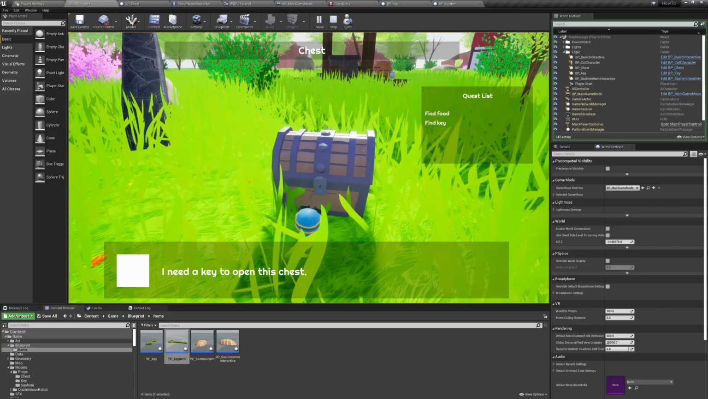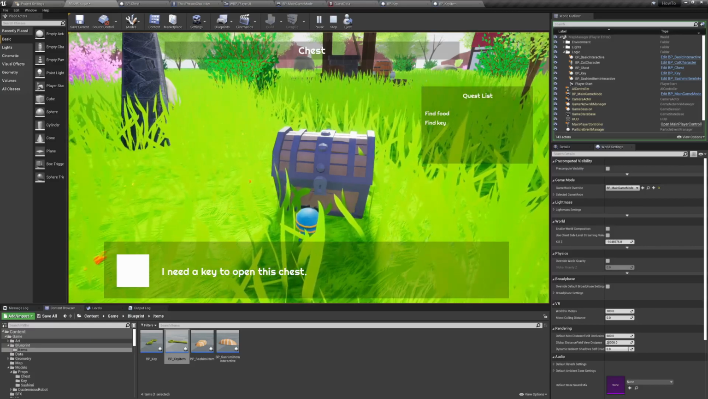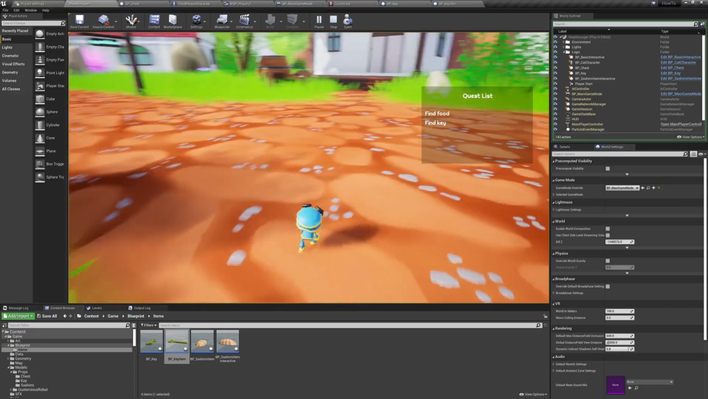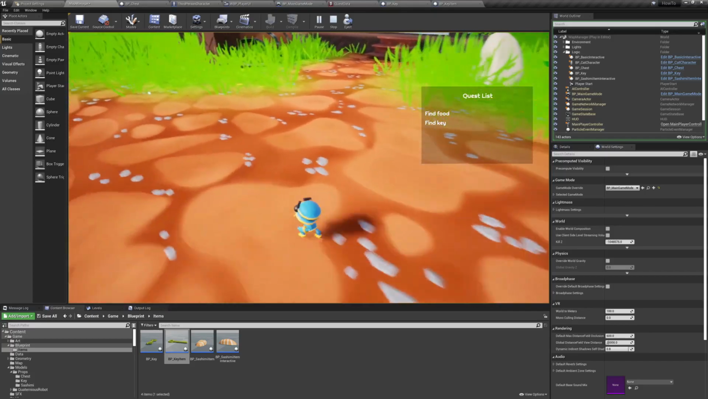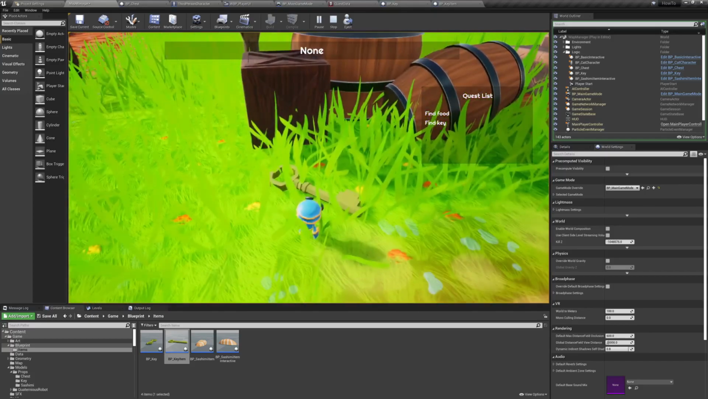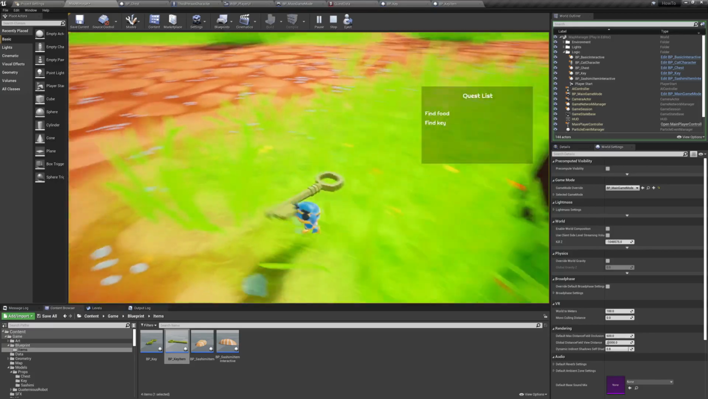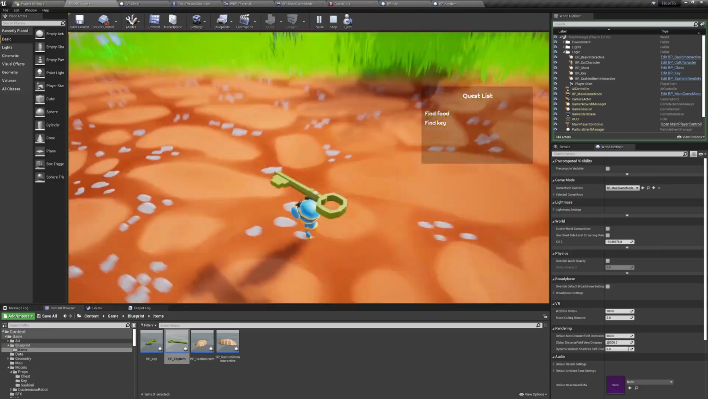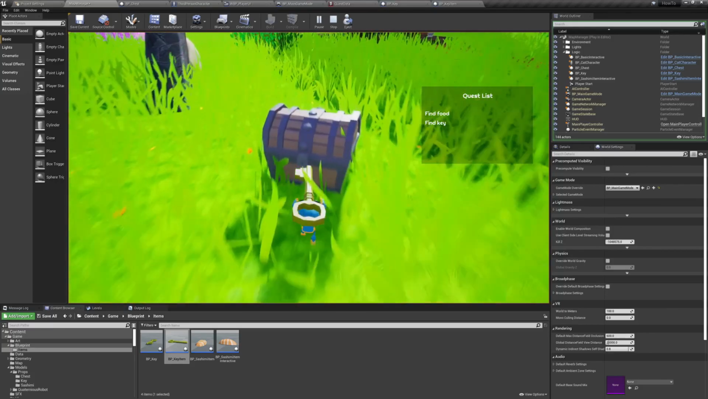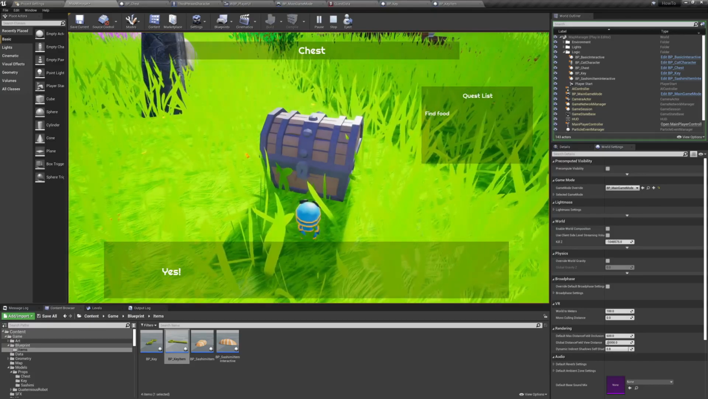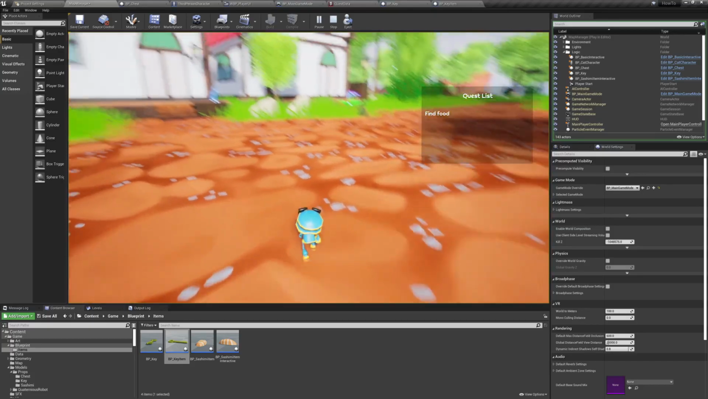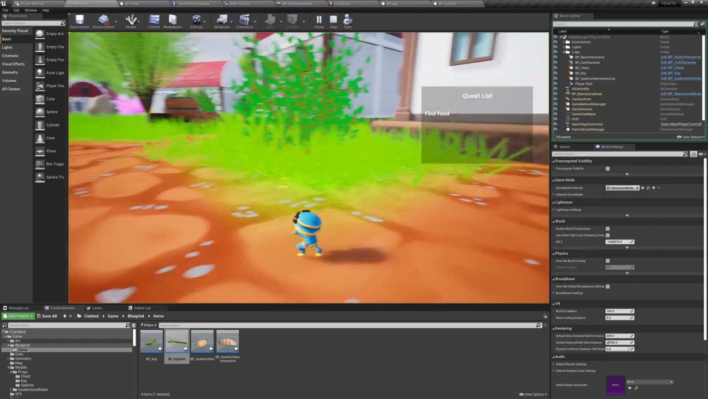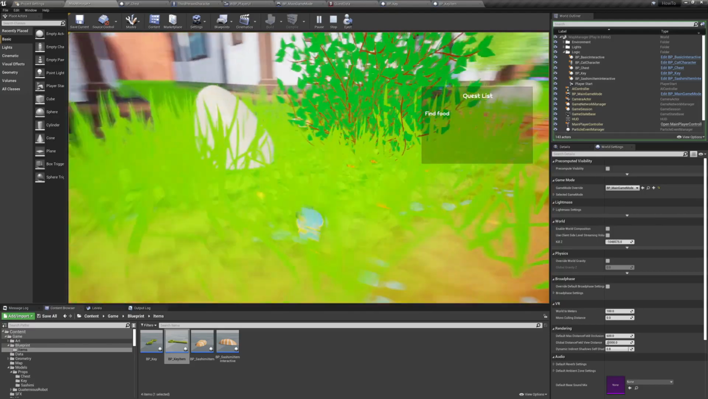Okay, oh, I need a key to open this chest. And now we have 2 keys. And let's find out the key. Okay, here it is. Right. Nice. Yes. The quest is gone. And the cat still needs the food. Let's see if we can find something for the cat.